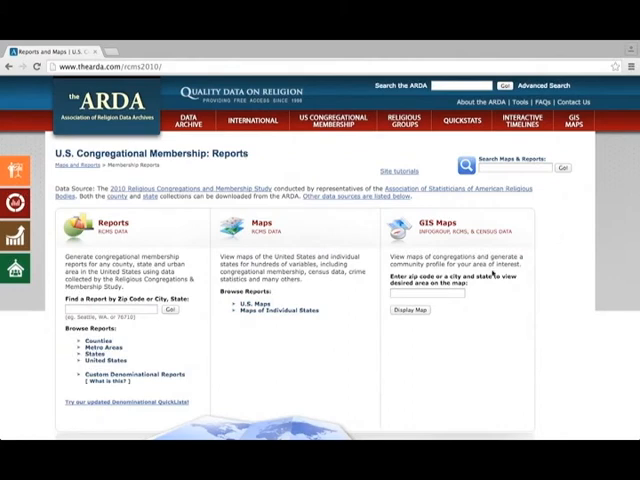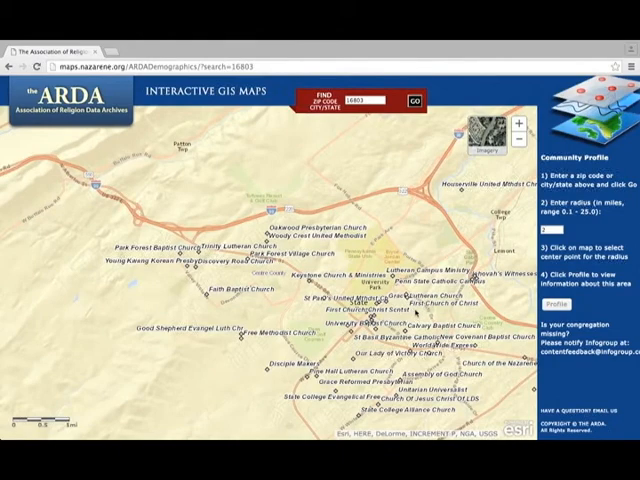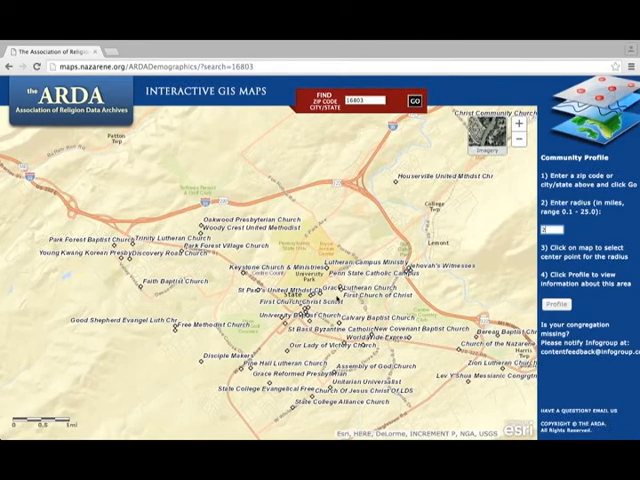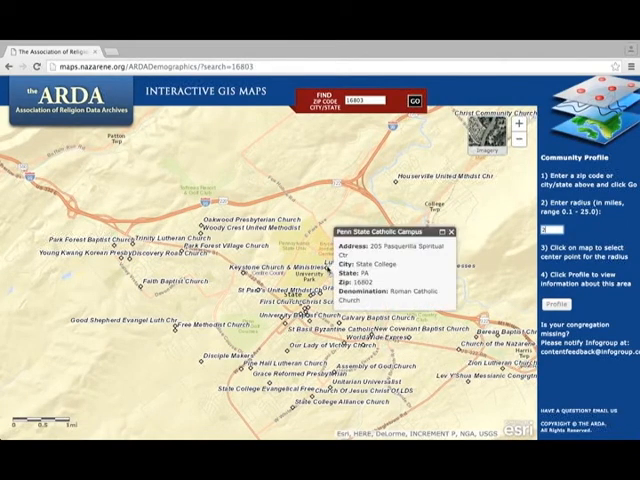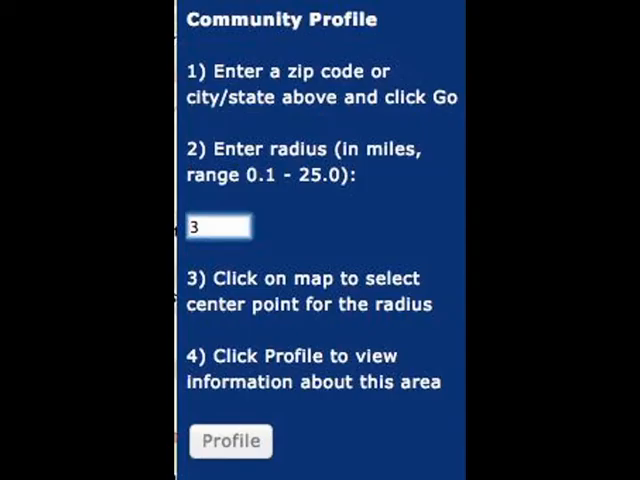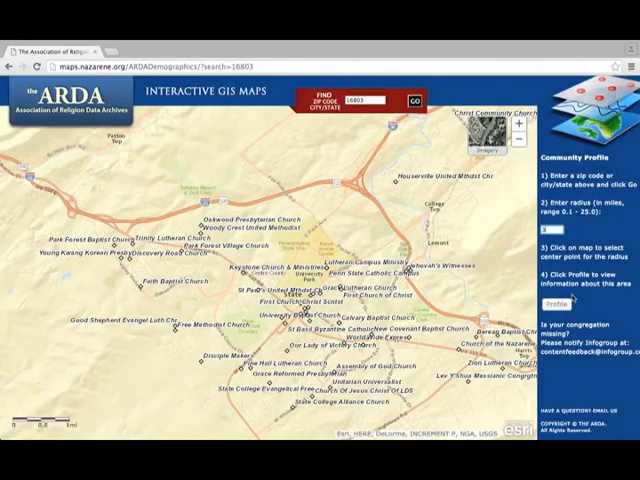Returning to the RCMS homepage, we are now going to generate an interactive GIS map and community profile. First, we enter our zip code, then click Display Map. You will now see a map of your local area with little diamonds representing individual congregations. Hover over an individual diamond to get additional information, like its address and denomination. Now let's create a community profile. On the right of the screen, we will need to enter a radius. In this case, let's enter 3.